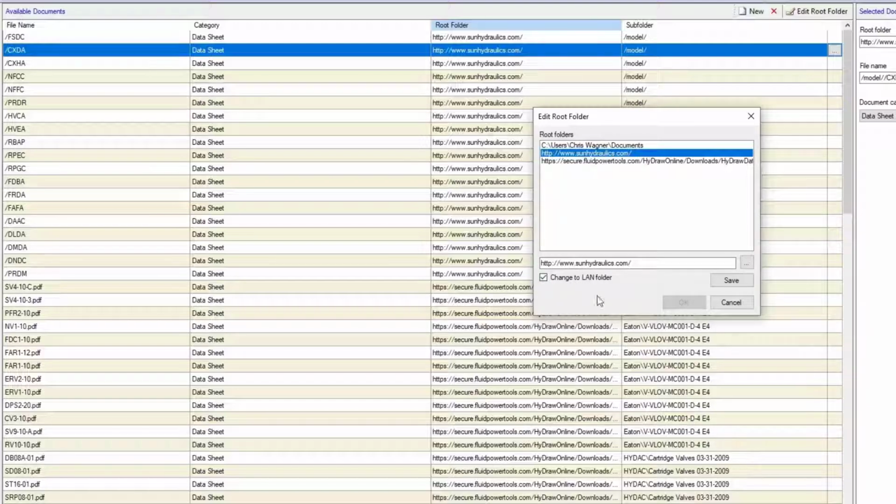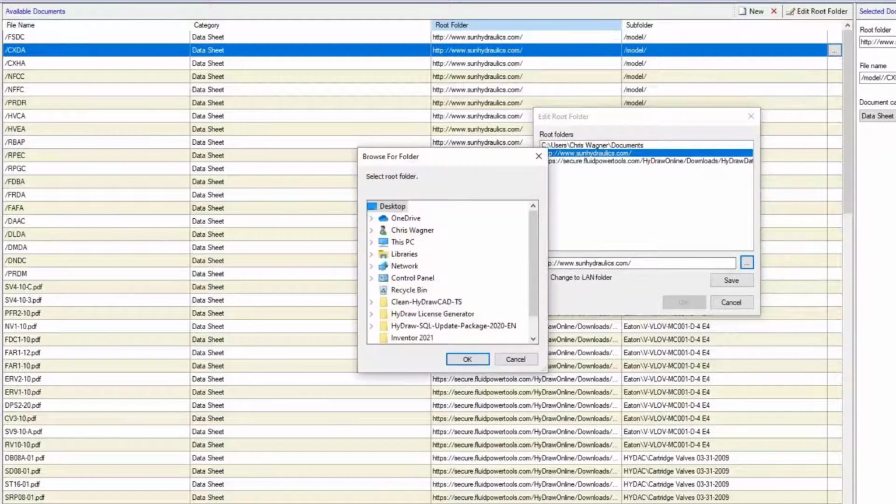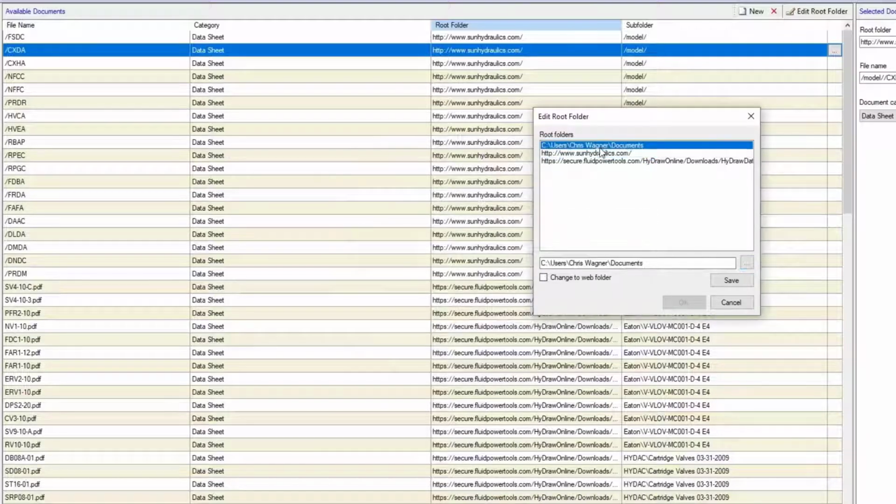I can even change that to a local area network folder somewhere here on my system. So let's say I downloaded their entire data library and I wanted to keep a copy for myself. I can edit that. Or I can even do the opposite. If I have documents that are currently saved to my PC, I can change that to a web folder address and type in the URL here as well.